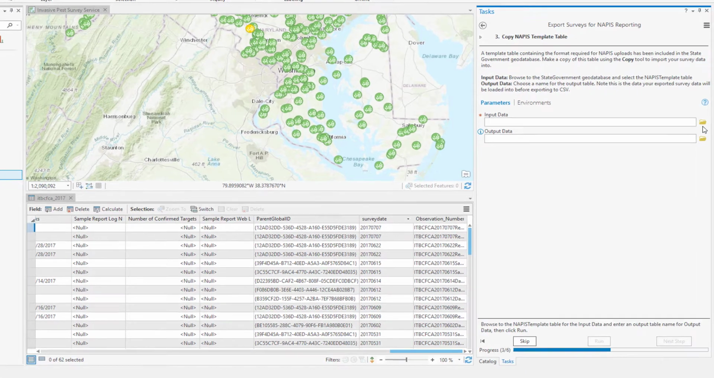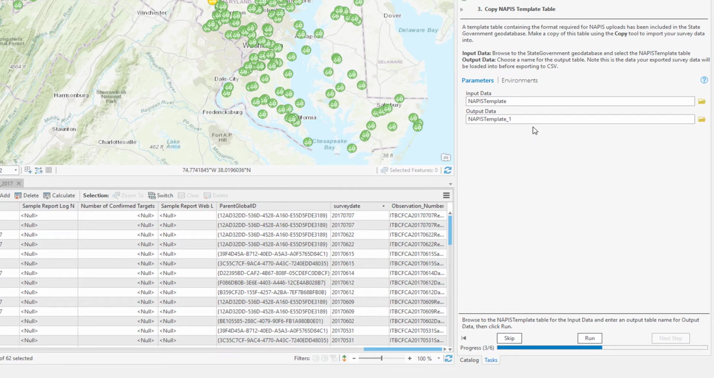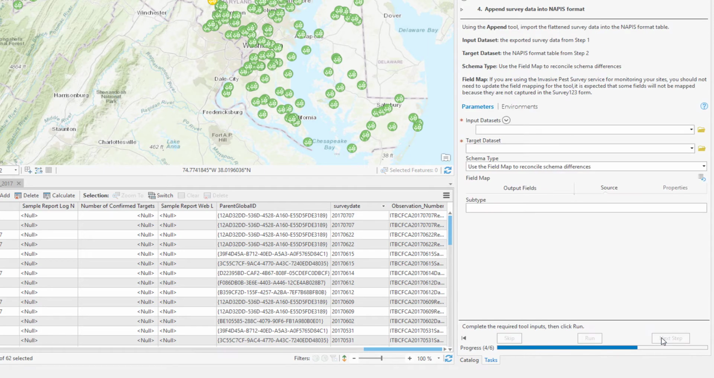The next step in the workflow instructs us to make a copy of a template table provided with the solution. This template is based on the NAPIS CSV format and will help us organize the exported data into the structure expected by the NAPIS database. For this tool, we'll browse to the provided template and simply make a copy. Then click Run and Next Step when it's completed.